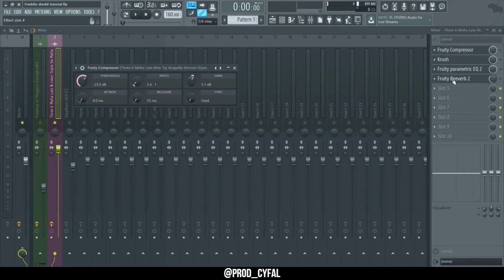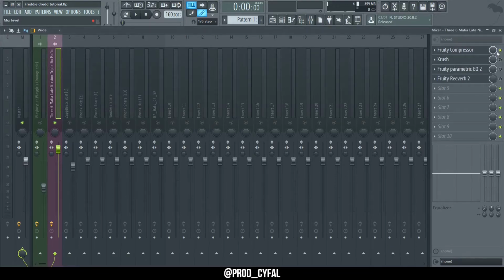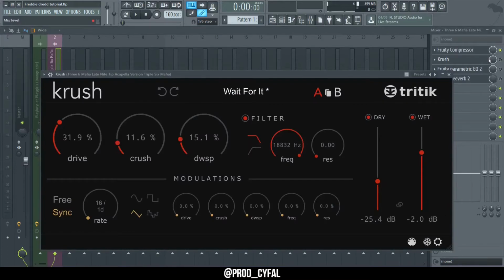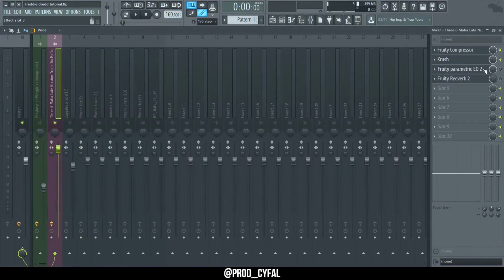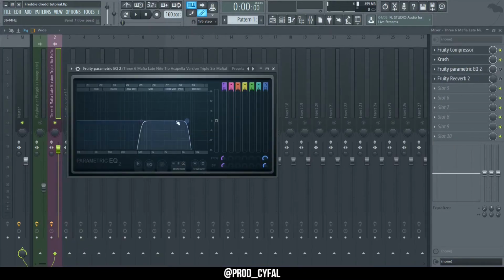Alright, so now for the vocal, I just added a compressor just to contain it a little bit. That's not required again. Then I added the Crush plugin, Bit Crusher. And this part is pretty important, the EQ. I want to cut out a lot of it. Just about here, so just like that mid frequency. No low end, no high end.